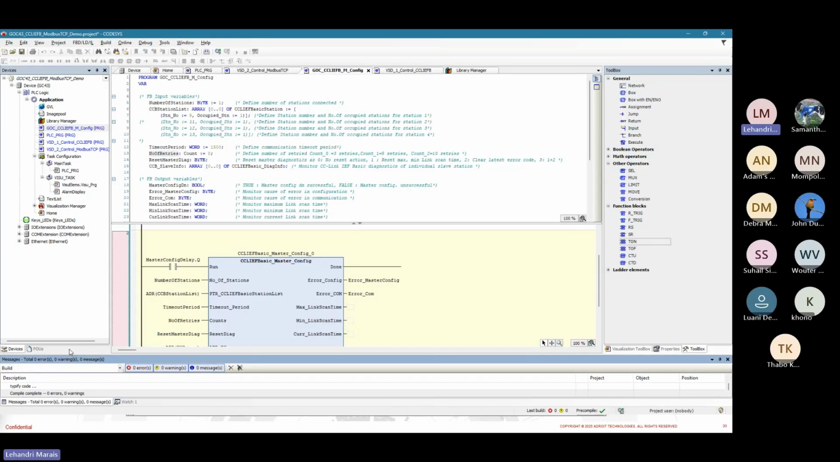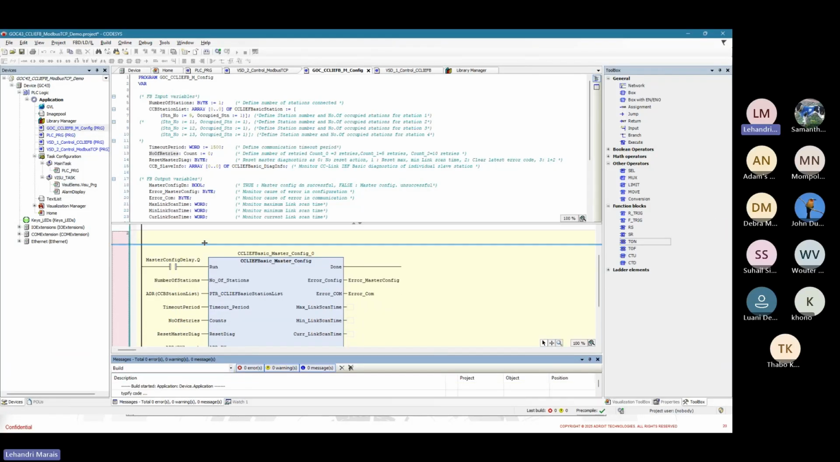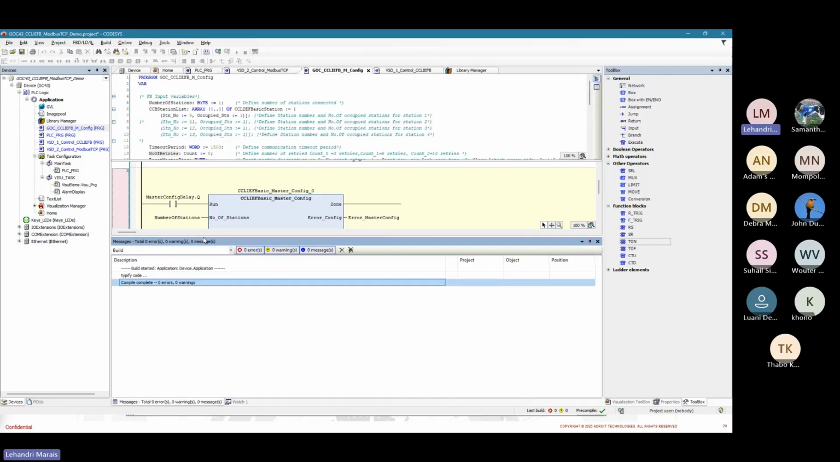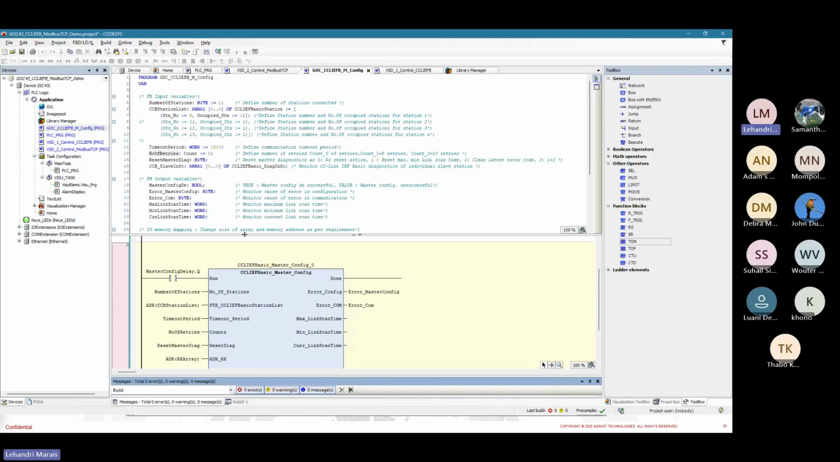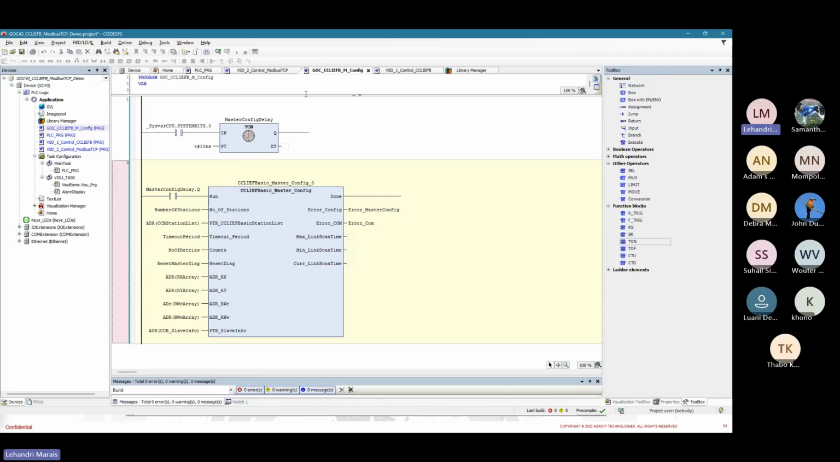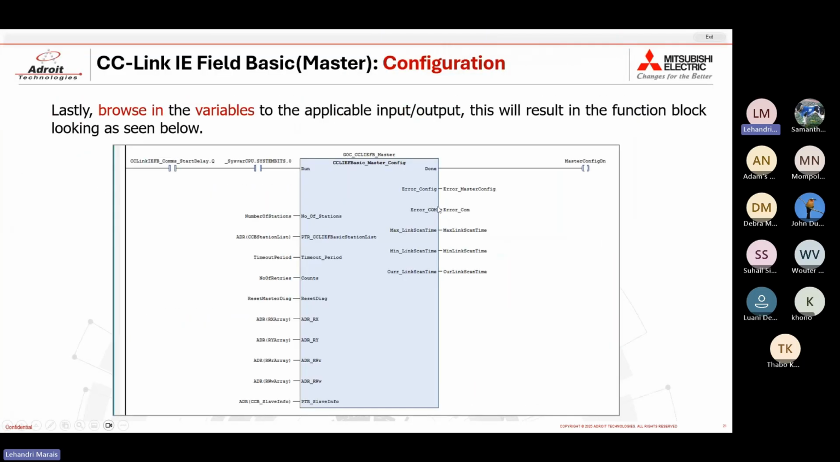Okay. So now it compiles without an error, so it seems like the function block is satisfied with the variables I have provided for the inputs and outputs. So this is the function block for configuring your GOC as the CC-Link iField basic master, and this is how you set it up. So if you see, it looks similar to what you see here.